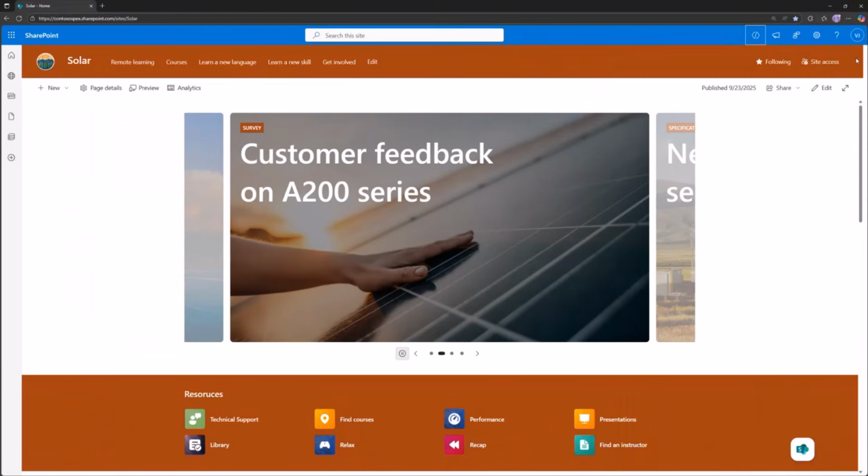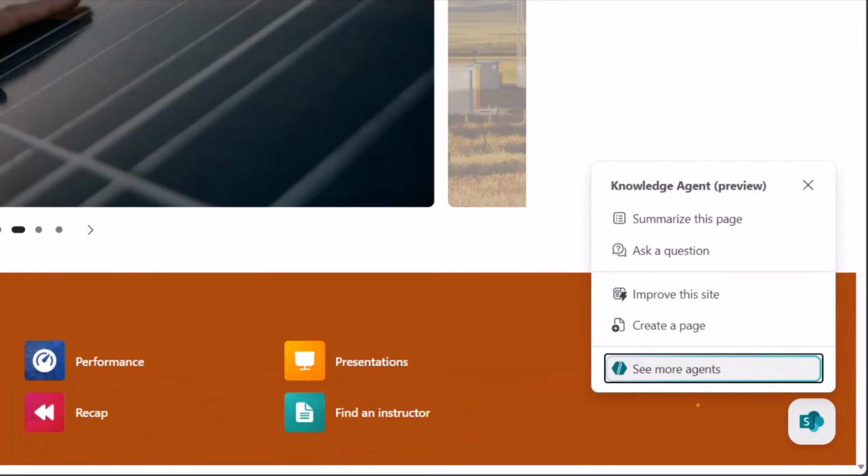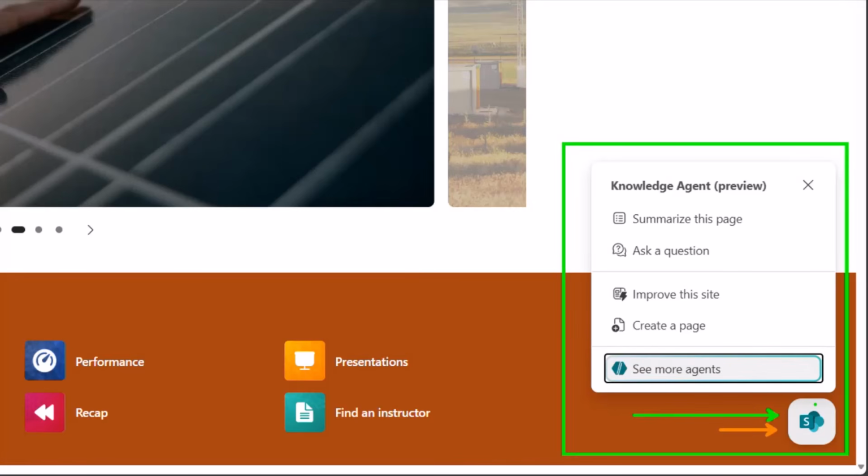Now, what else do we have in the agent world? We also pretty recently introduced the knowledge agent as a floating element in the lower right corner. Let me actually change that color to green. So this is floating in here, and when you click it, it will show you a context-aware menu of the different agent options which are available, including the summarize this page option, which I just initiated manually. But you also have actionable capabilities like improve the site, which is an out-of-the-box agent within the knowledge agent, or you can start creating a page directly from here.